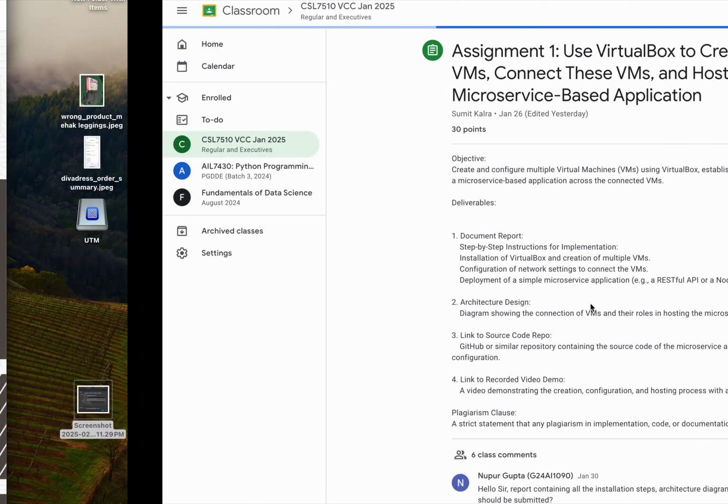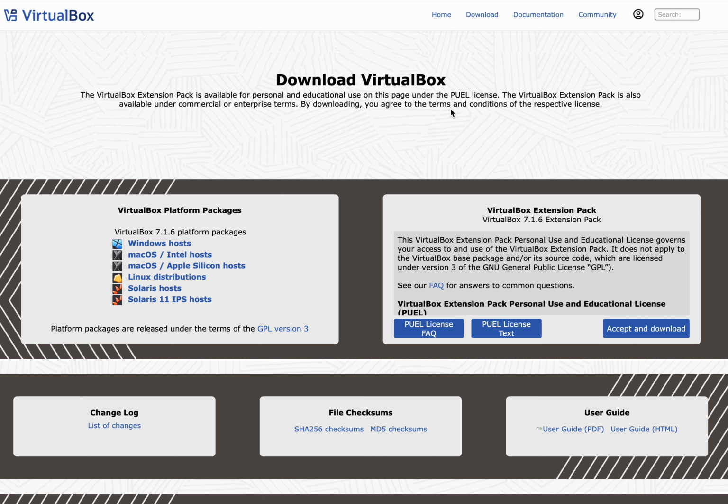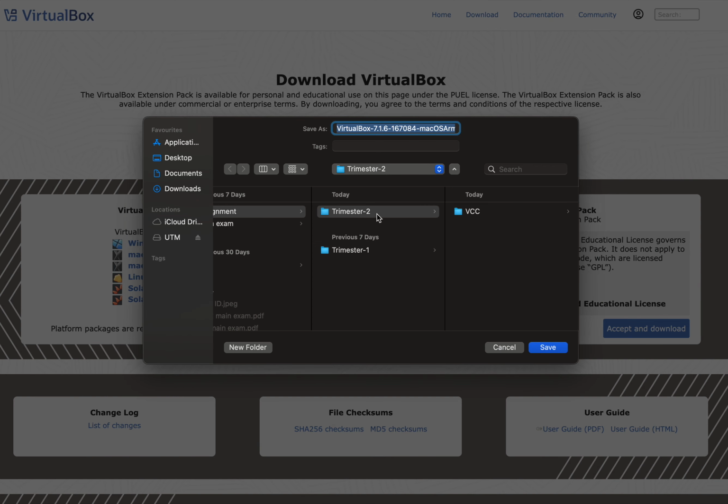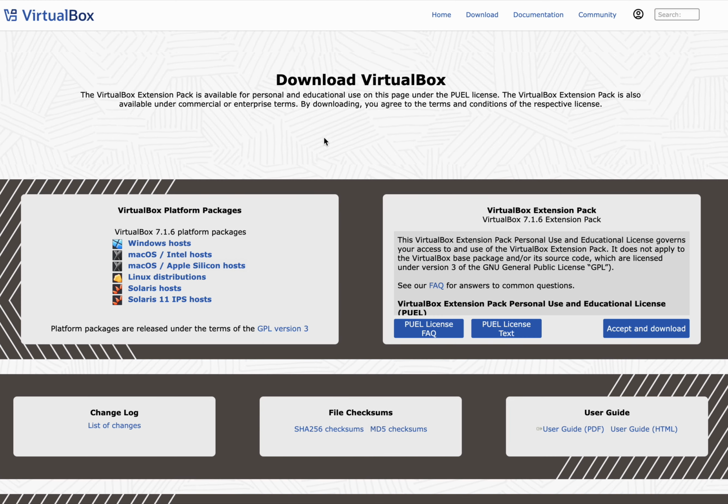Okay, so here we go. First we have to download Oracle VirtualBox. Depending upon the OS type that you're using, be it Windows, Mac, or Linux, any type of platform or packages. Mine is Mac M3, so I'm going to use the macOS Apple Silicon Host. If I click on this, it's going to ask me to download. You can download and save your executable file.